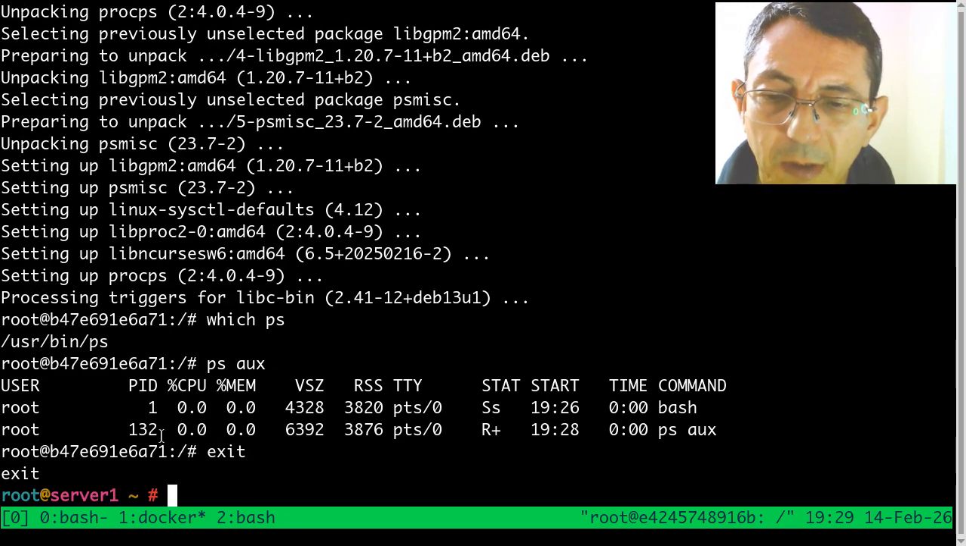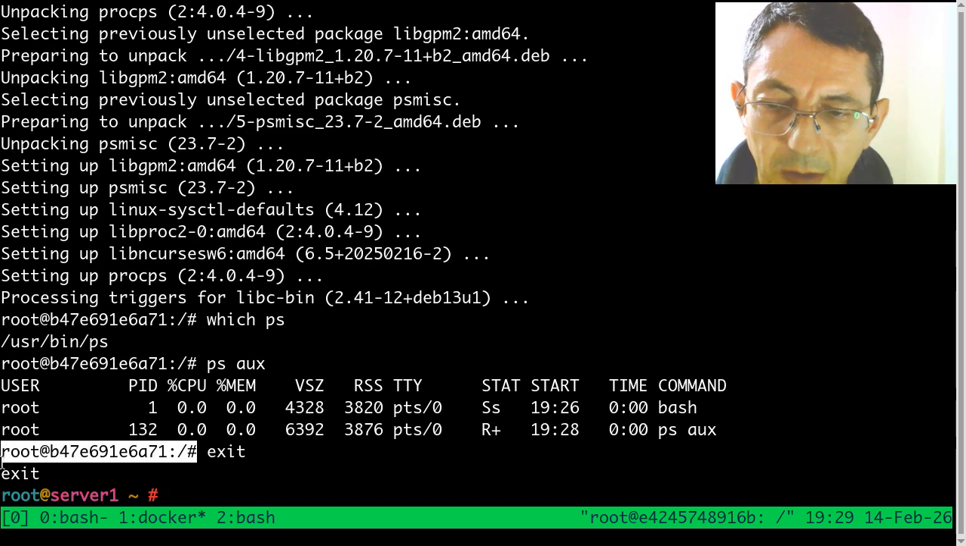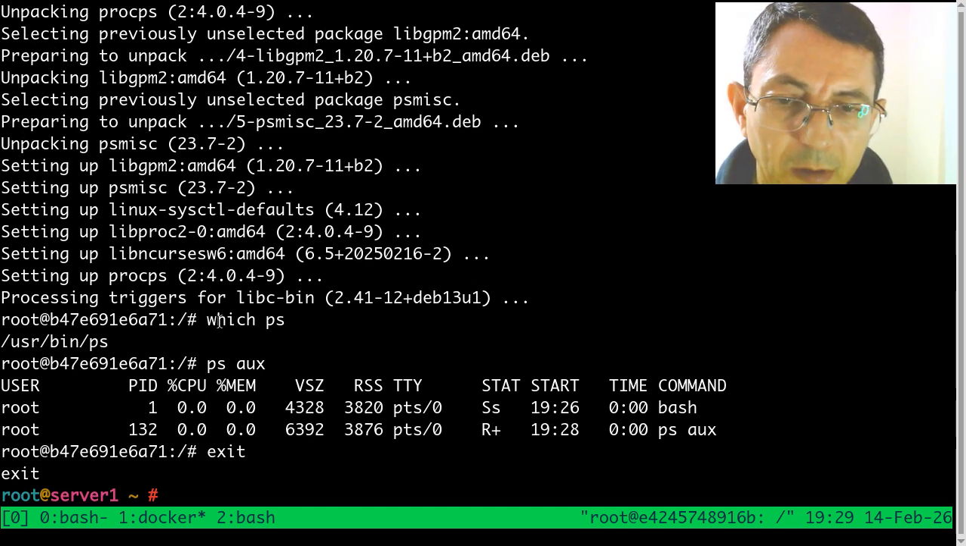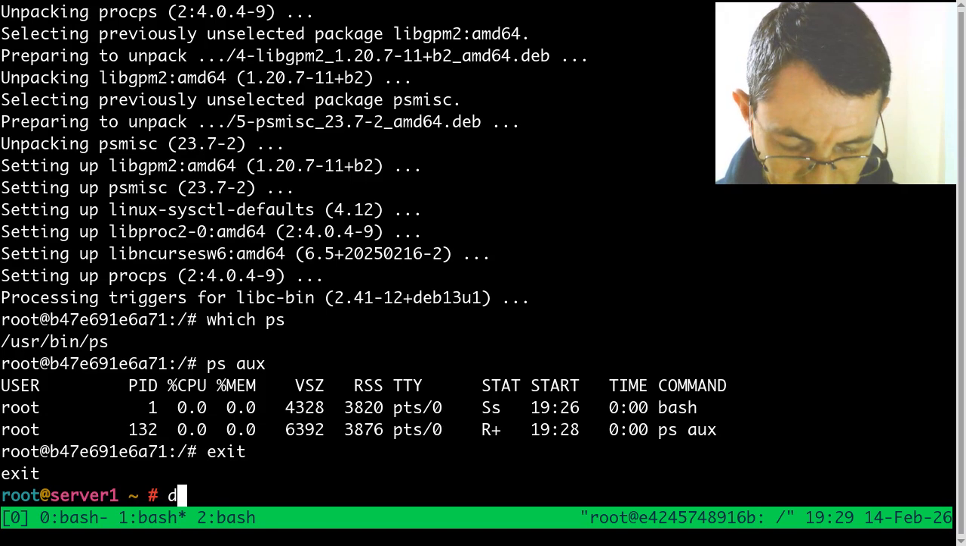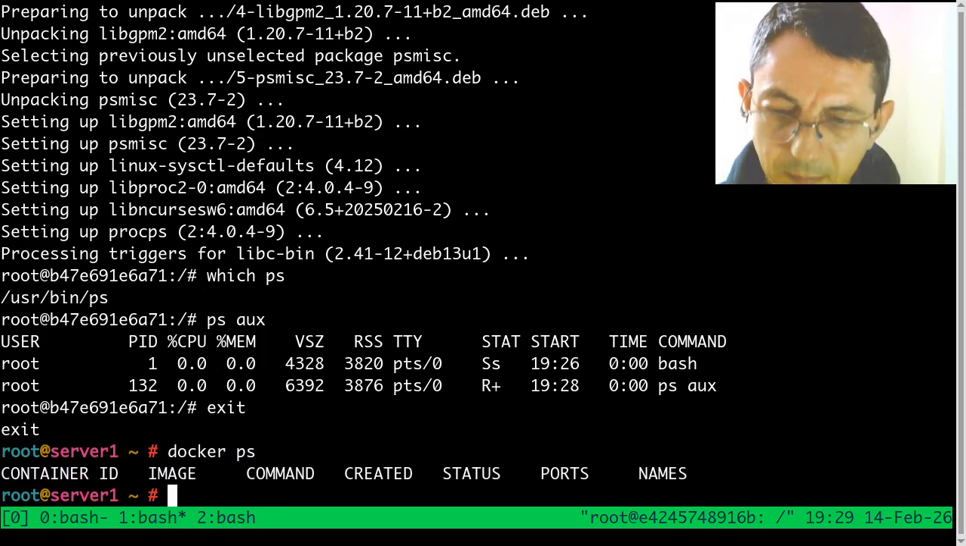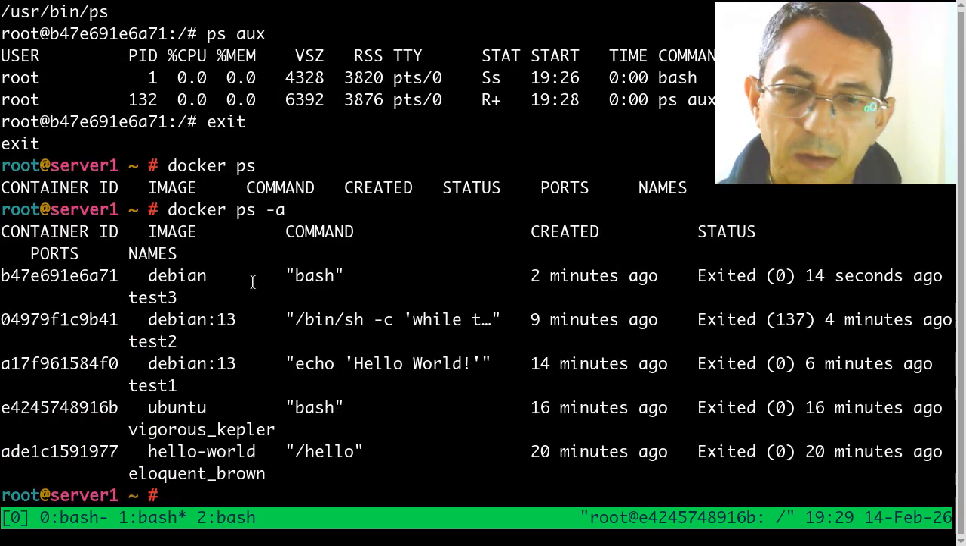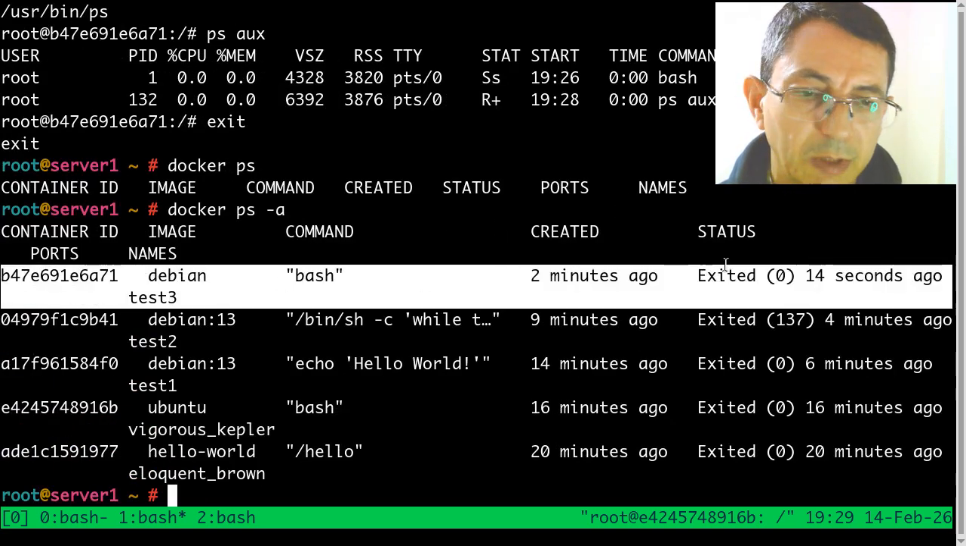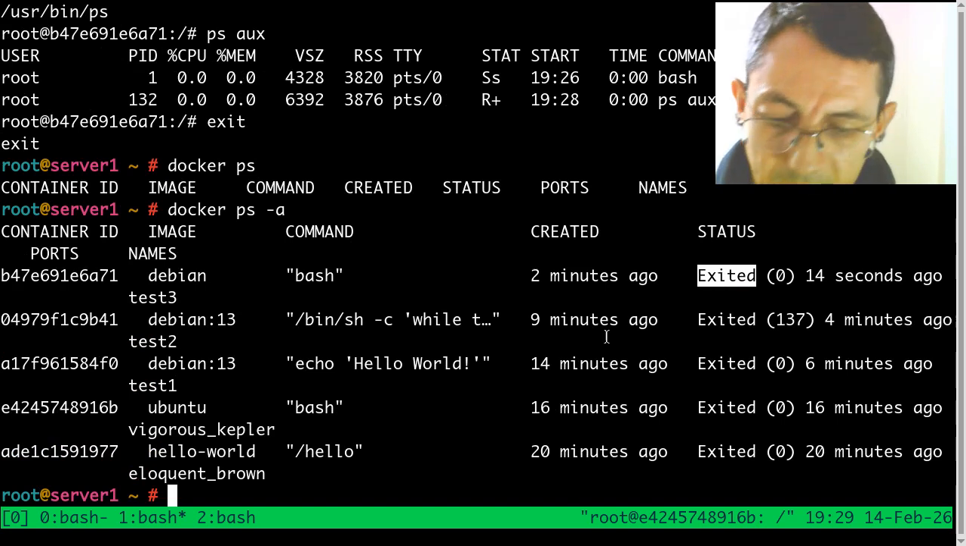If we run exit, we terminate the shell, and so the container is stopped as well. So the container has stopped also.